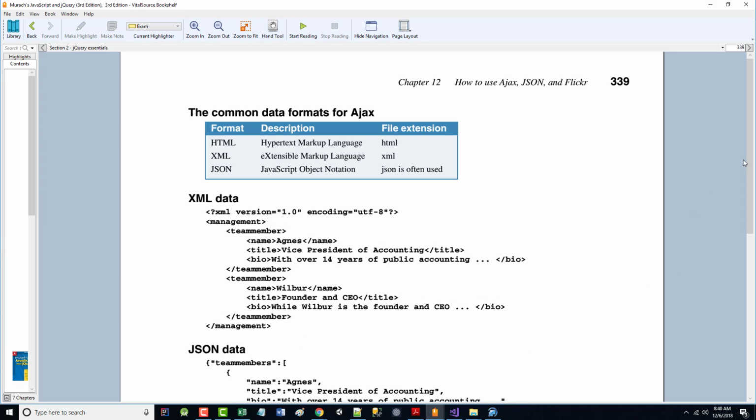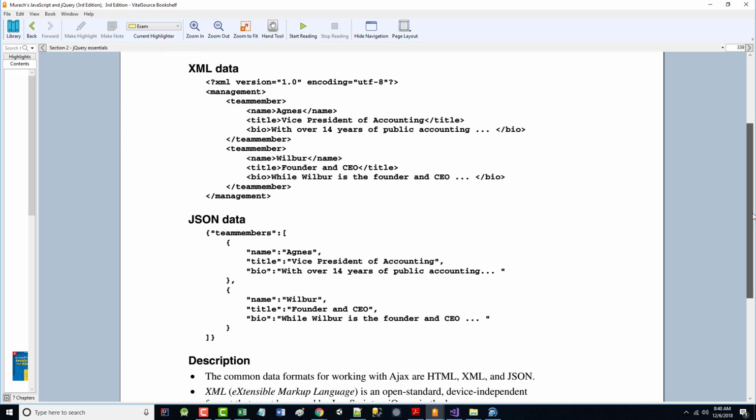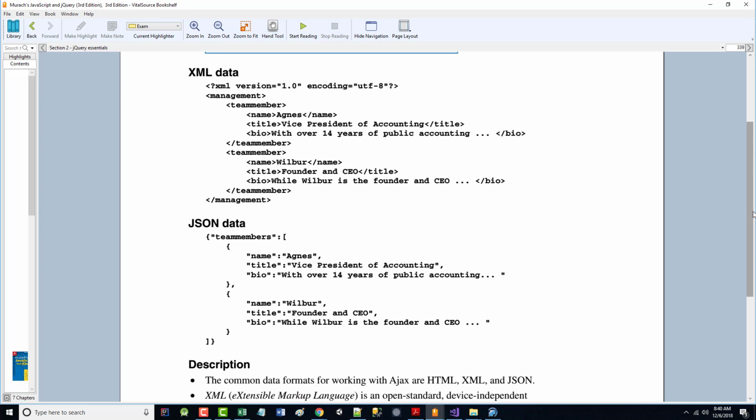So the common formats, again, I want you to see this. See where it says XML data? XML is like HTML, except with XML, you make your own tags. There are probably 200 to 1,000 different XML languages that exist today. There could even be more than that. All right? So here's an example. This is a beginning tag, management. This is the ending tag, management. So management consists of team members. Each team member has a name, a title, and a bio. You can see that kind of stuff.